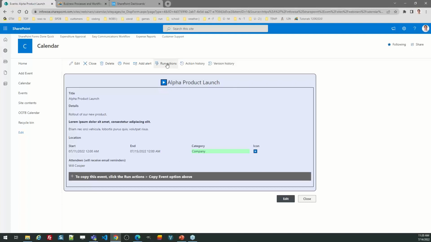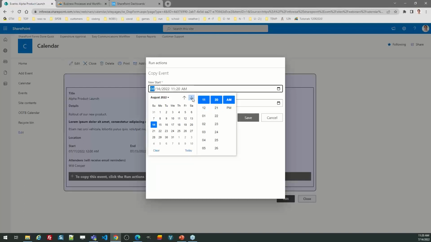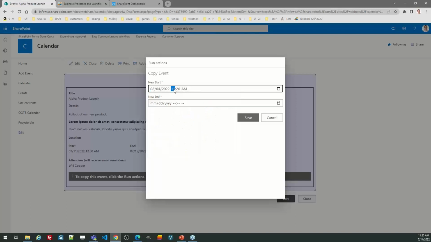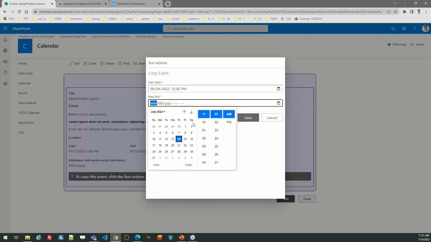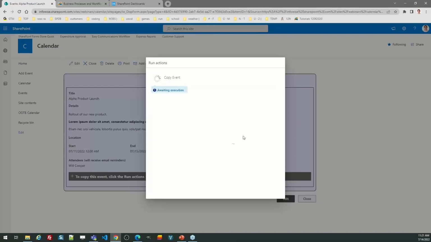So I do Run Actions and Copy Event. And then I can come in here and let's just say I'm going to copy this to August 4th and say that time, and then we'll have it go to 2 o'clock. I'm just picking something arbitrarily here. Okay, so do 2 p.m. Okay, so I've given it the instructions, basically said, this is recurring, so I just am having it copied.